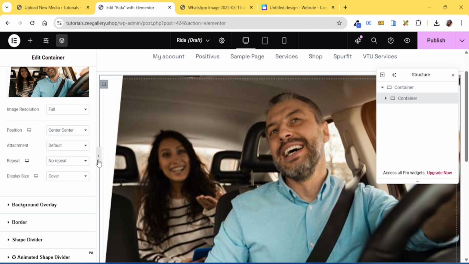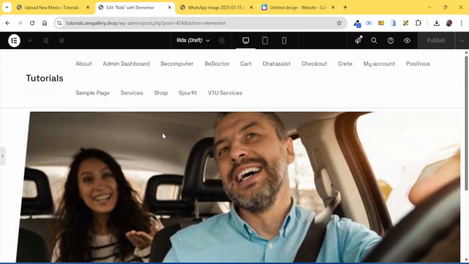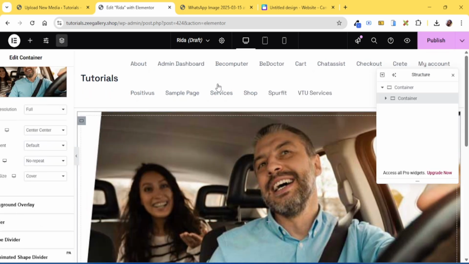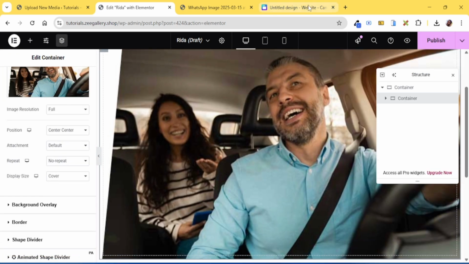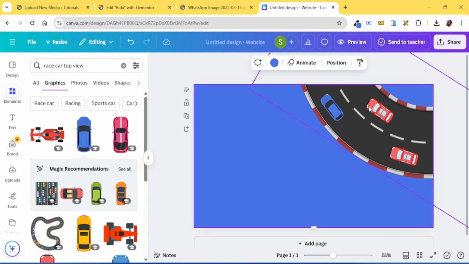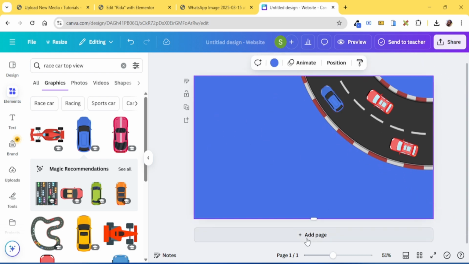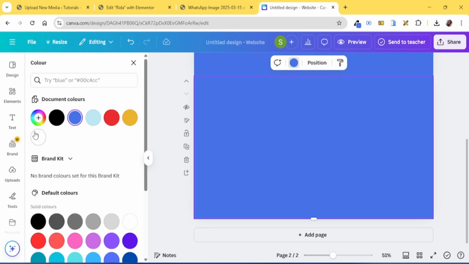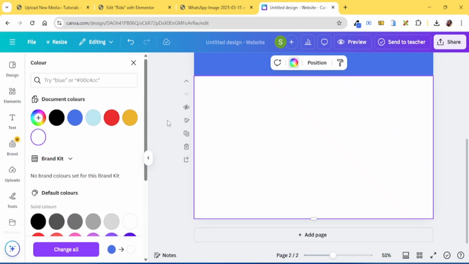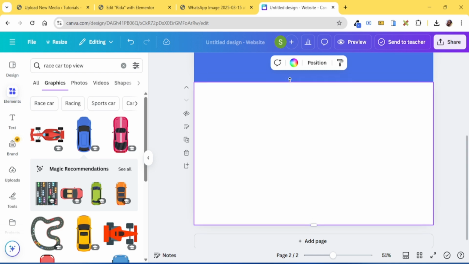Why is it looking like that? Let's see. The image is not looking well. Okay, you know what? It's something we can actually do using Canva. So let's just do something. Let's add a new page. Then the color should be white. Anything. Then what else?